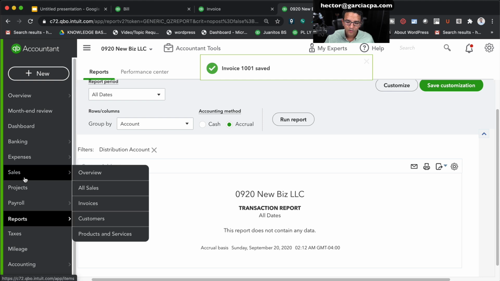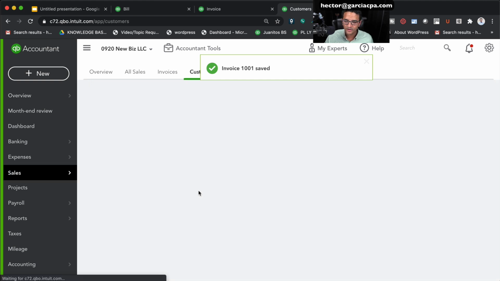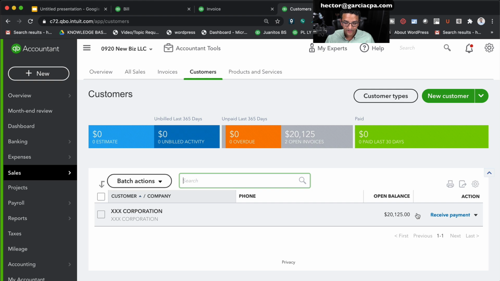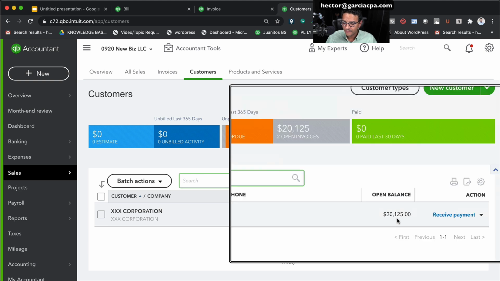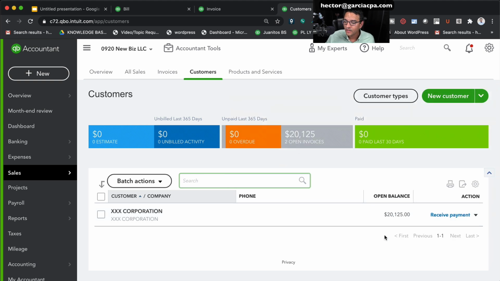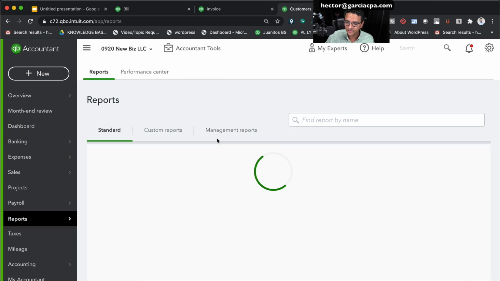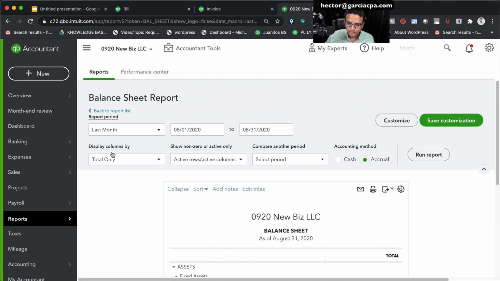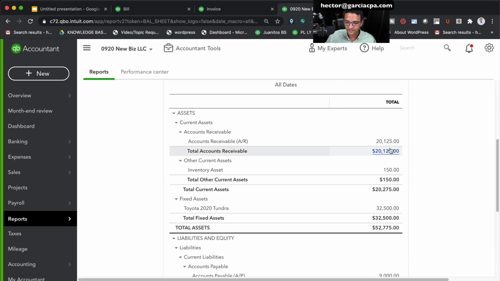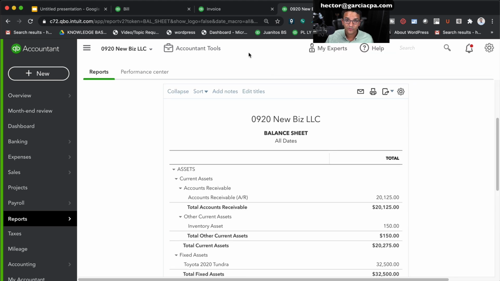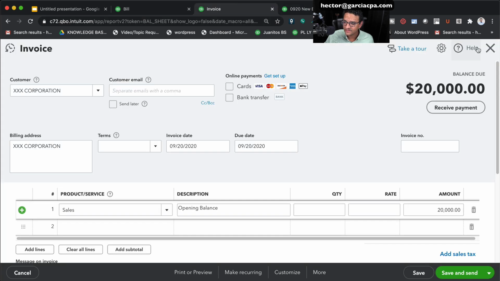So now when I go into sales and I go into customers, I see how much money my customer owes me, which is the original $20,000 from the beginning balance and the $125 from the current balance. So now my customer officially owes me $20,125. When I go into my balance sheet and do all dates, I should see that my accounts receivable matches that $20,125. So what happens if I were to go into QuickBooks and delete that customer?